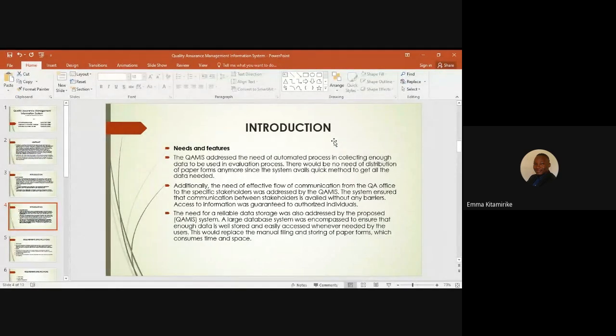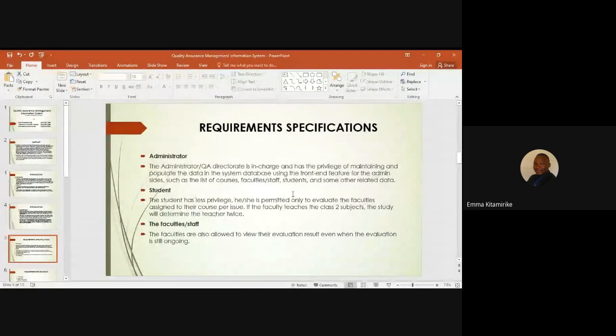For the admin, the admin has to log in and go to the batch page. Then for the student, the student has the privilege of only evaluating the faculties assigned to their course per issues. The faculties are also allowed to view their evaluation results even when the evaluation is still going.